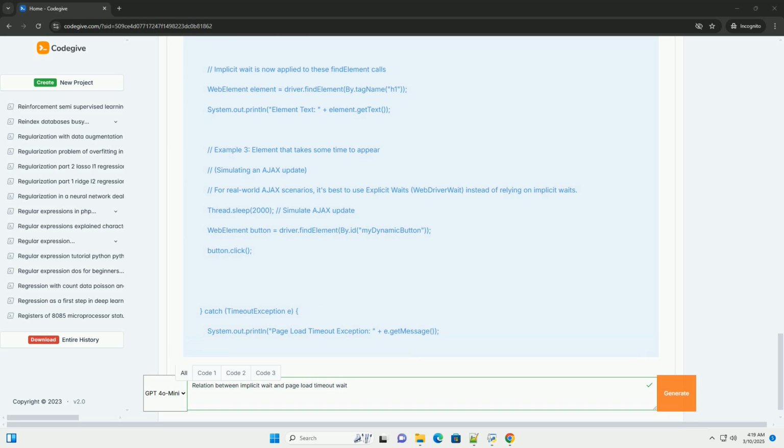WebDriverWait: a class in Selenium that allows you to wait for a specific condition to be true before proceeding. Expected conditions: a set of predefined conditions that you can use with WebDriverWait, such as element to be clickable, visibility of element located, presence of element located, etc. Here's an example in Python demonstrating explicit waits.